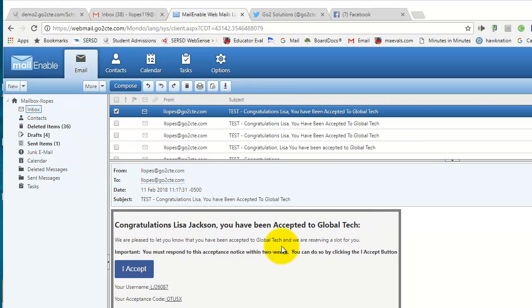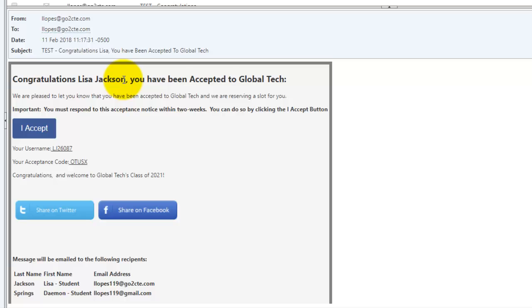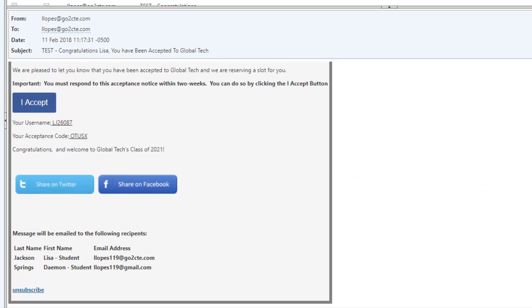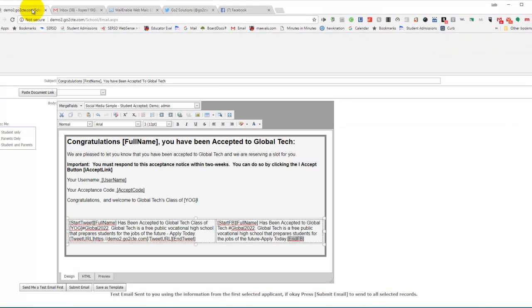It took the first student, and it says, "Congratulations, Lisa, you've been accepted to Global Tech." Tells them about it, shows them the I accept link, their username, their acceptance code. You notice how it changed over here, the year of grad, and they have their buttons that they can share. On the bottom, it'll let you know who's going to get those emails. So that looks great. So I'm going to go ahead and go back and just hit submit email.